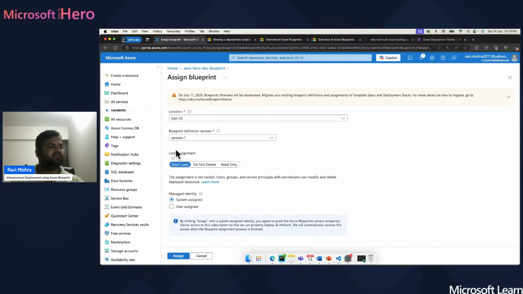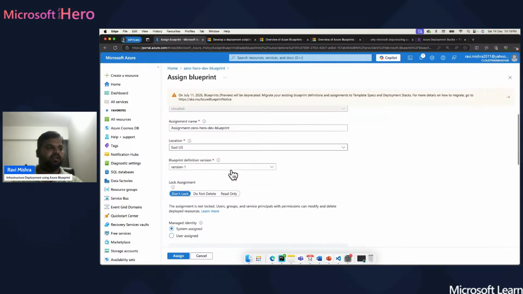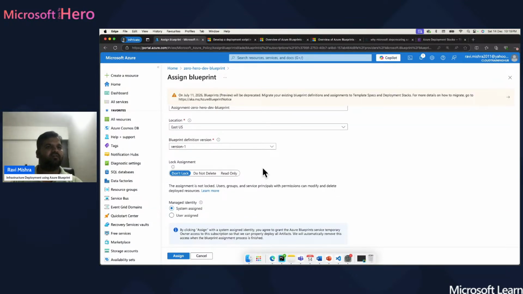Now you see here there is a very cool feature inside this blueprint: do not lock, do not delete, or read only. If you want to specify a lock at the resource group level, you can put that lock. When you put that lock, while the blueprint is executing the deployment, and even afterwards, a person will not be able to delete it or make changes to that specific resource group. So this is also a quite good feature.